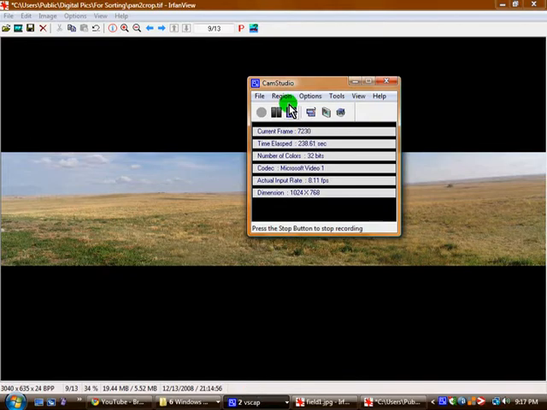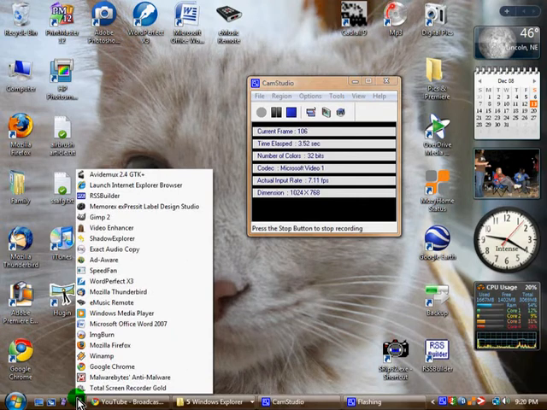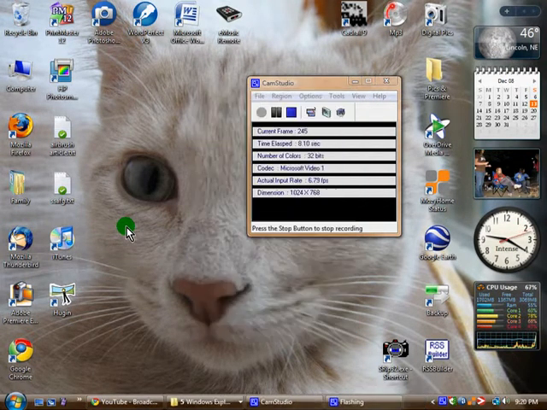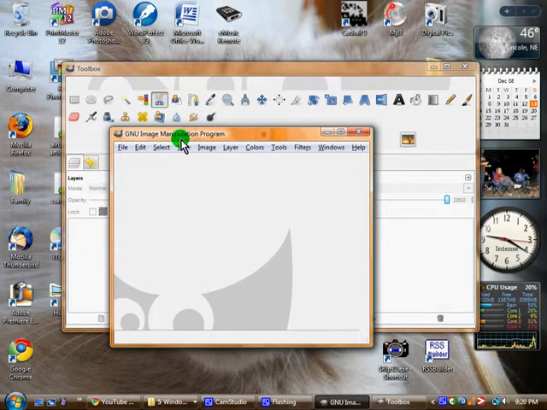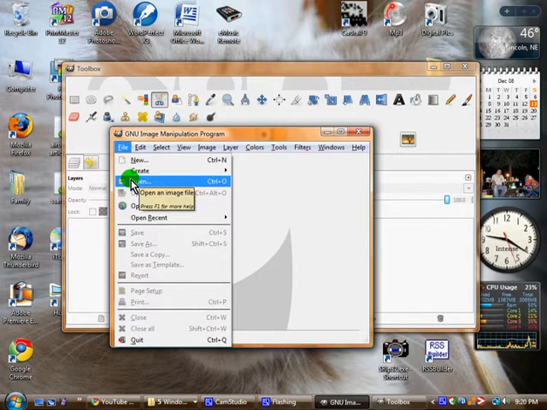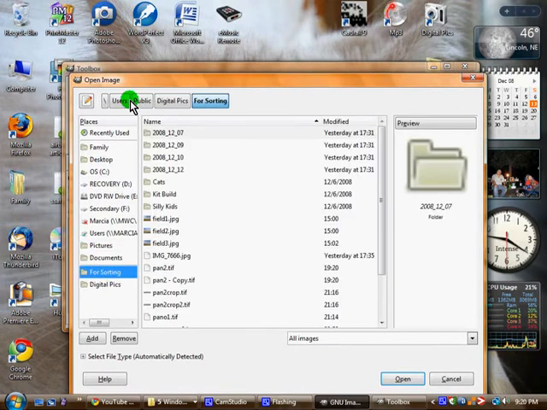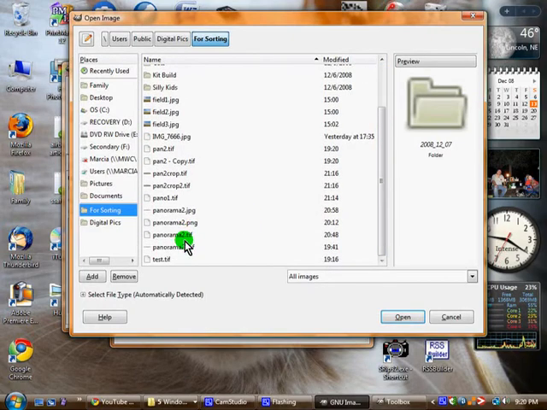Alright, now I'm going to start a program called the GIMP. It's also free. And by the way, the program I was using to crop that image is also free too. That's IrfanView. That's a good image viewer and does some basic editing. So that's also free, as well as this program. Let me go and open up my two images. And here's Pan Crop and Pan Crop 2.